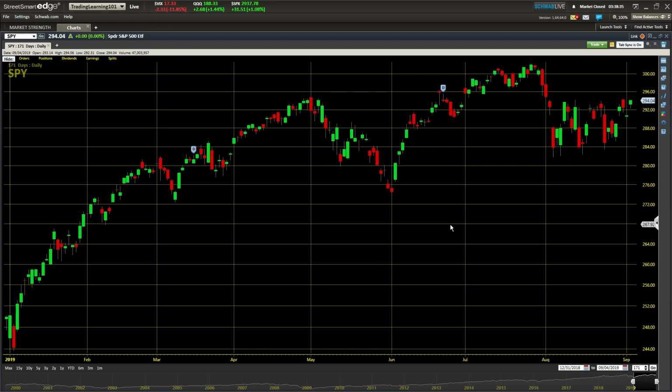That way we can save the chart, and then in the future, if we open up any more charts, instead of going through the process of editing the chart and setting it up the way we want, we can immediately load the chart from a template we've created in the past. So, some key things to point out with the StreetSmart Edge chart.